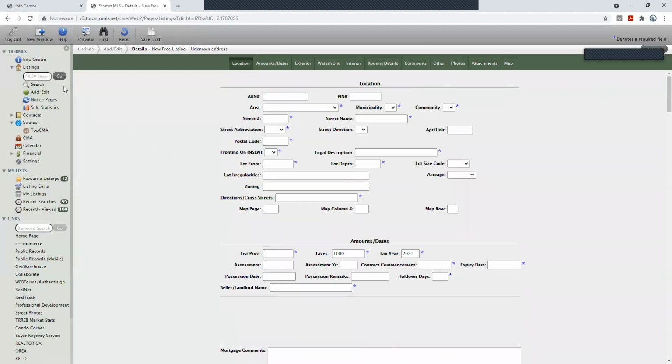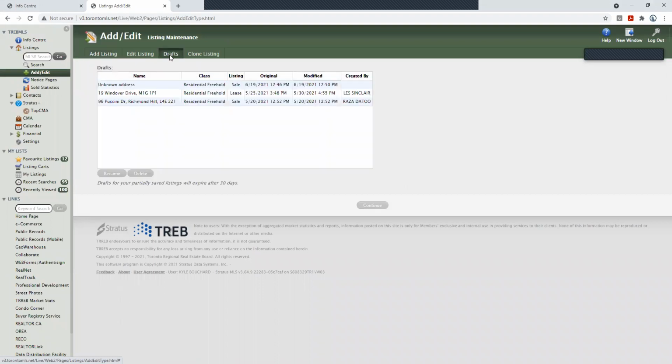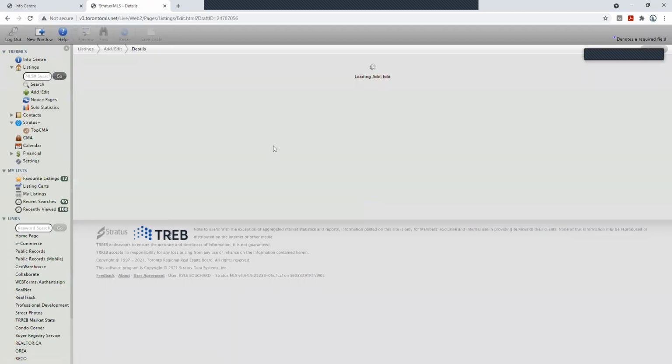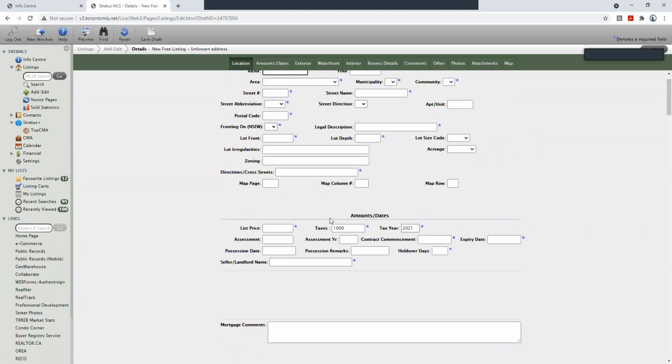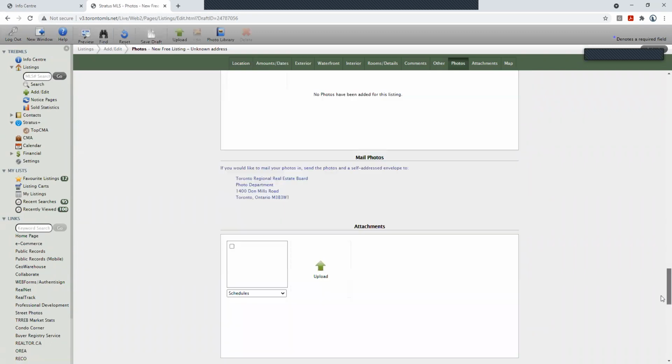Okay, so now when you go out of here, you go back over to Edit. You go to drafts, and you'll see it right there. So this is mine. Here's some other agents' drafts they have saved. And then you'll go into this one, press continue. And there's your draft. So you remember I put the taxes in, and your schedule should be there.